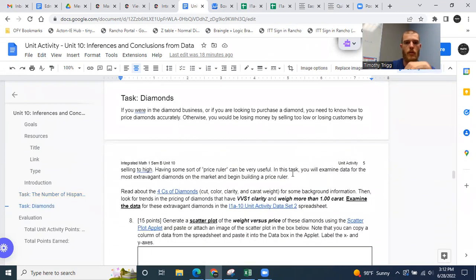Okay, let's go to the next task. Diamonds. If you were in the diamond business, or if you are looking to purchase a diamond, you need to know how to price diamonds accurately. Otherwise, you would be losing money by selling too low or losing customers by selling too high.